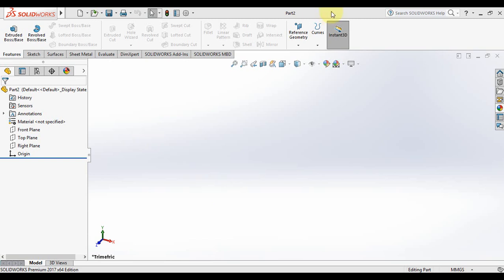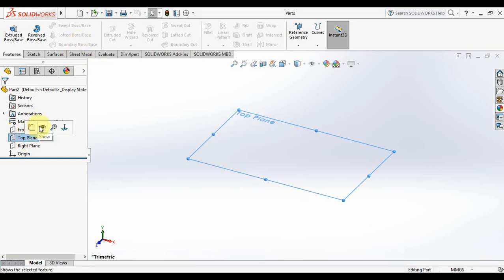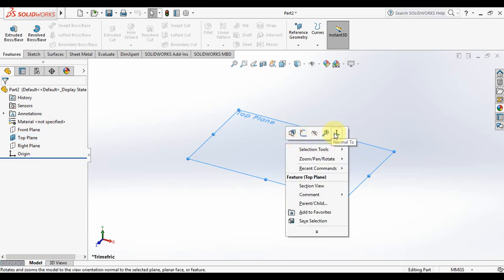Okay, again, new file for a new part. I'm going to explain boundary boss base. It's basically the same as lofted boss base, but in this case you join a surface with a sketch. So it has to be about joining a 3D material with a sketch. So in this case, on the top plane, I'm going to create the real material.